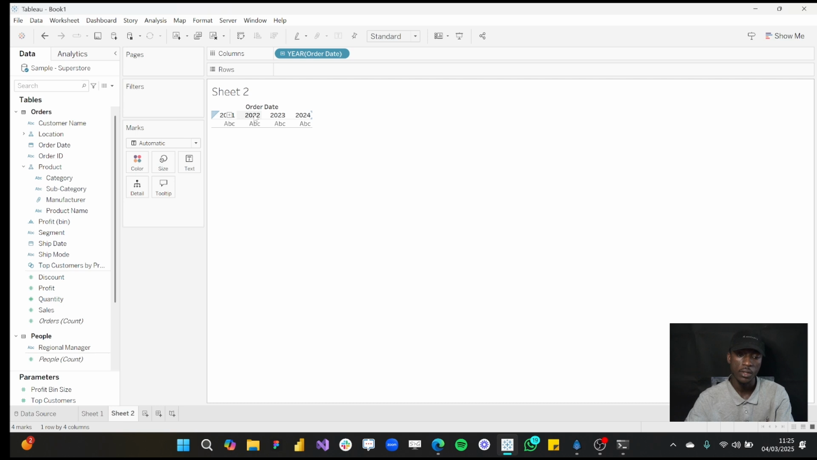But in this case, we are not interested in looking at the headers. We want the axes instead. And we are getting headers because, as you can see here, the field we've got here is in blue. And blue, what does blue mean?